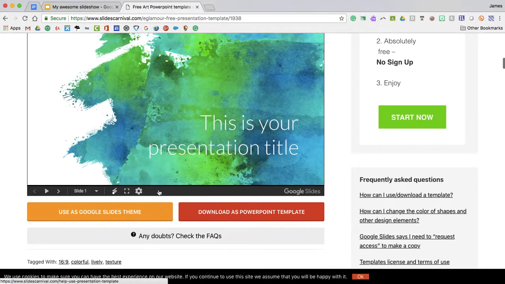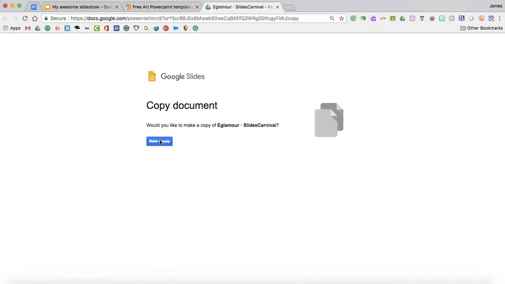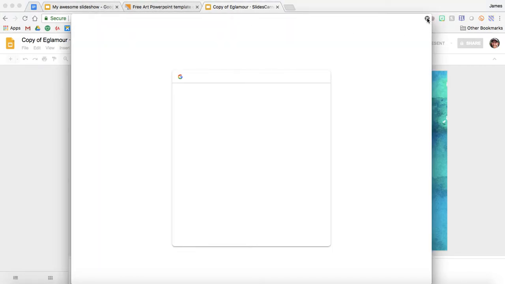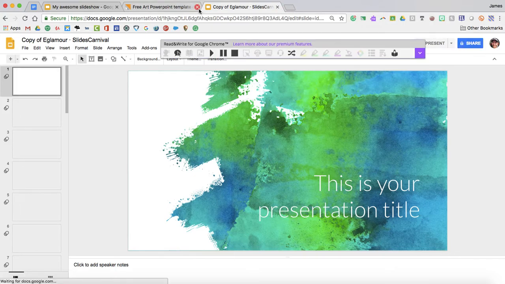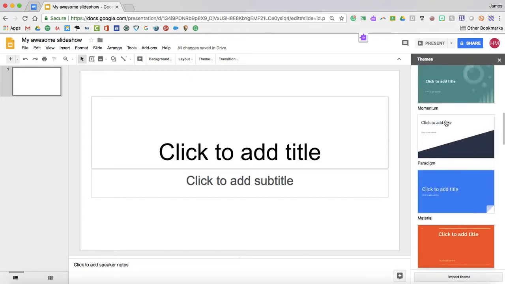You can see that it has a Google Slides theme and a download as PowerPoint template. I'm going to go ahead and click use Google Slides theme. And what this does is it forces me to make a copy of it, which is pretty cool because now I have my own copy of this particular slide template that I can then edit and play around with. And that right there again is called Slide Carnival. I'm going to go ahead and just close all of these out. That is slidecarnival.com, or you can just Google Slide Carnival and it'll take you right to it. So that's one way to get extra themes.